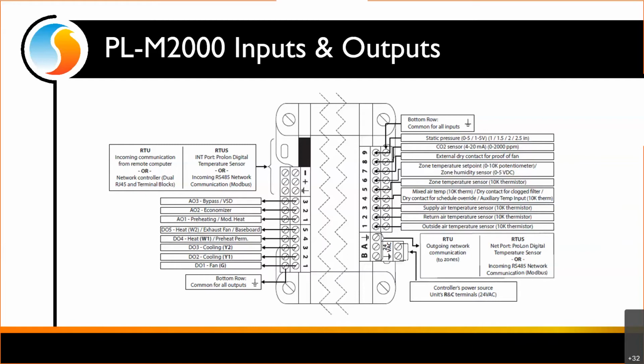So it's not going to be on inputs 5 and 6, but it's going to be somewhere else on the controller. On input 7, we have the dry contact for proof of fan. So we need fan status before our unit is permitted to either heat or cool. Input 8 is the CO2, and input 9 is the static pressure.